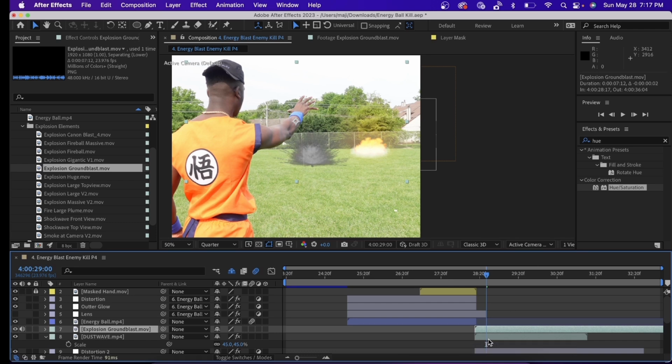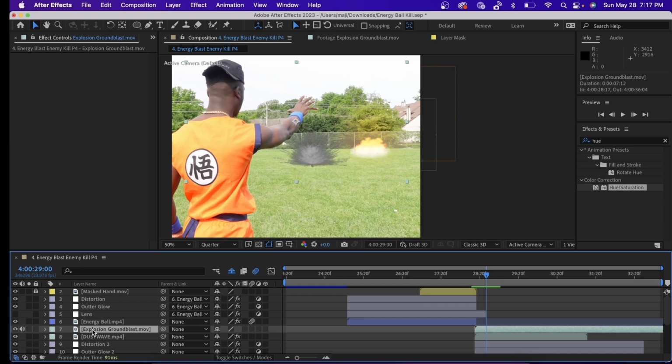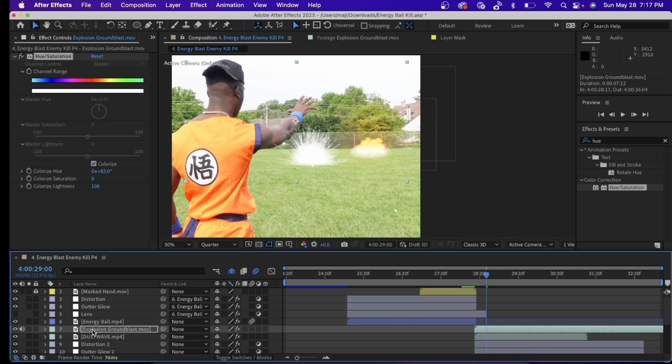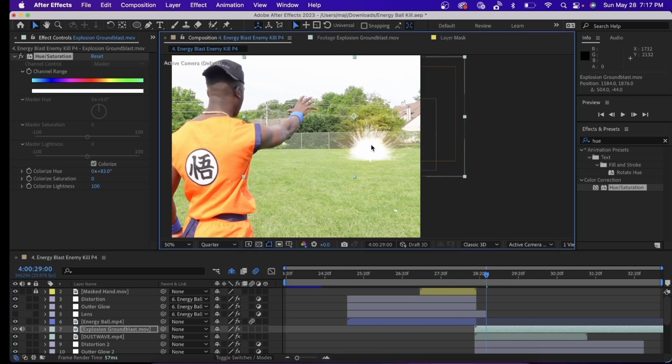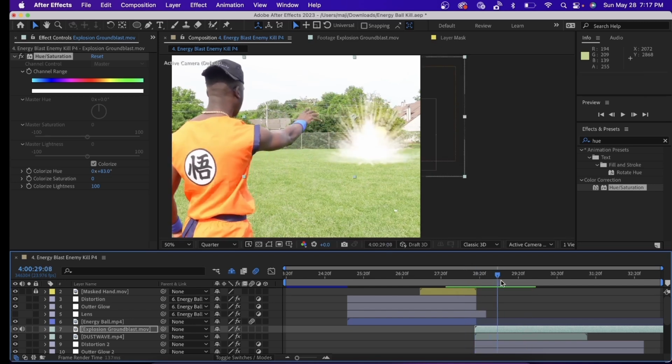Now, I'm going to go ahead and click on the dust wave itself. Come to the effects and controls. Click on the hue/saturation. Hit Control C or Command C to copy that. Come back into the ground blast. Control V or Command V to paste that. Then what we're going to do next is we're going to go ahead and reposition this right around here. So if I press play, we have an extra layer of dust taking place.